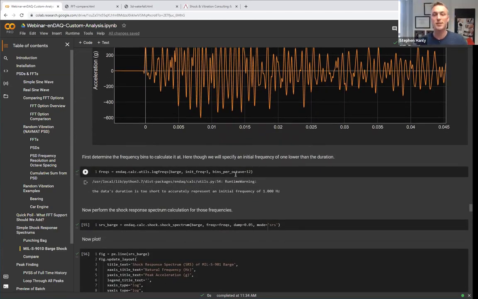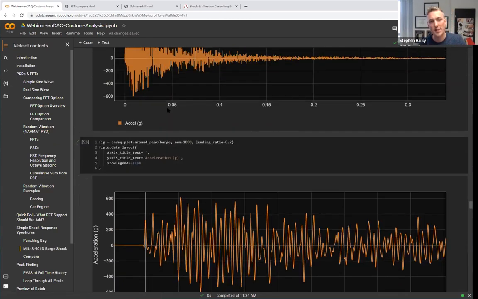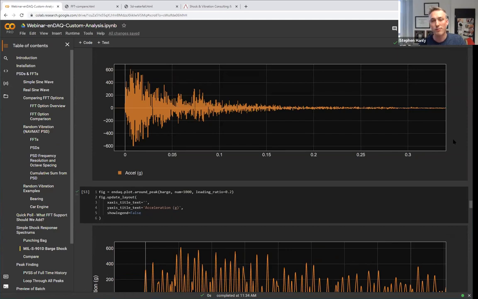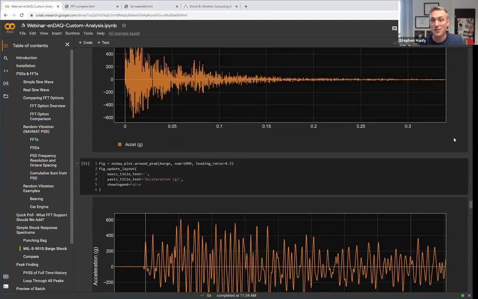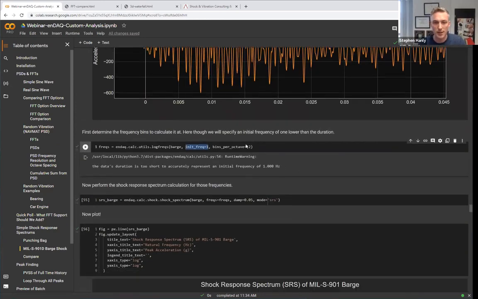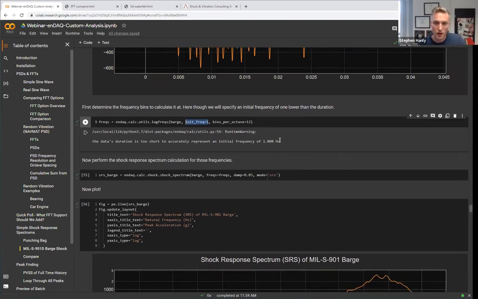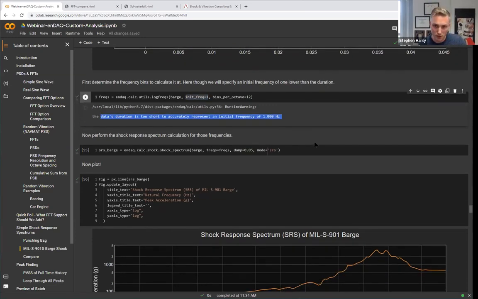I have the time history. I want to get a number of frequencies log spaced. Here I'm going to expressly define that I want the starting frequency to be 1 hertz, because my data set is only 0.35 seconds or so, which means I have to zero pad to get frequency content down to 1 hertz, which we handle in this calculation, but we call that out here. There's an error that this is too short, and you may want to get a longer data set, but in any case, we'll zero pad it.